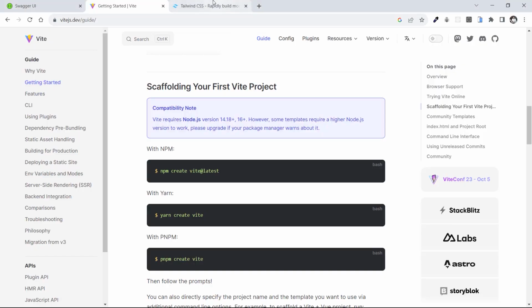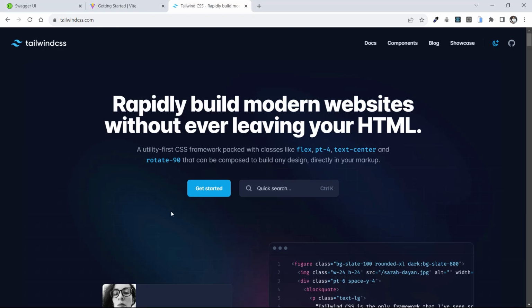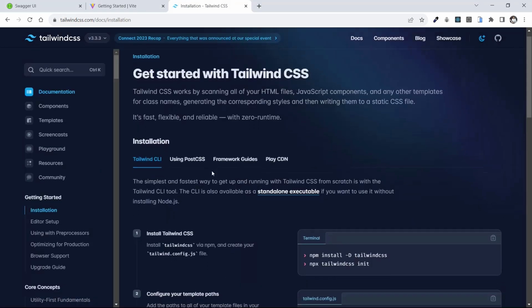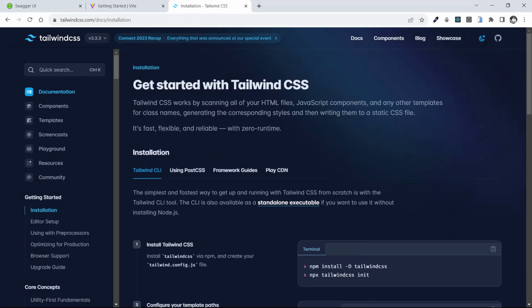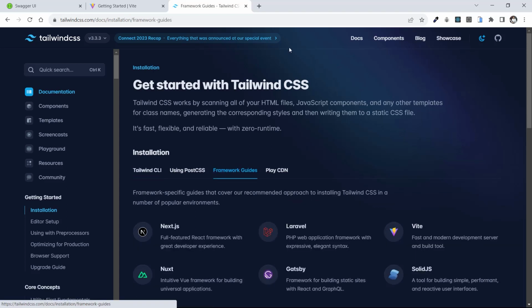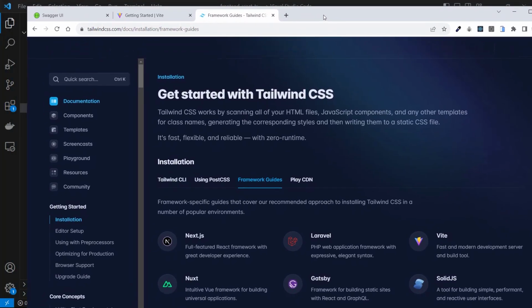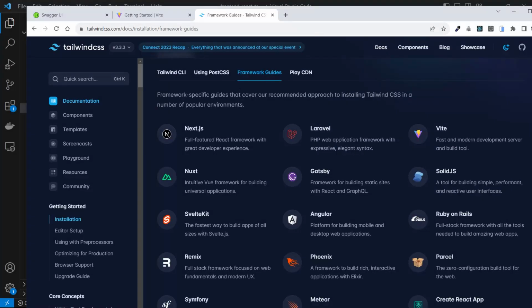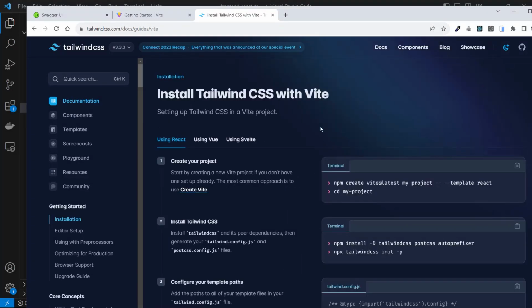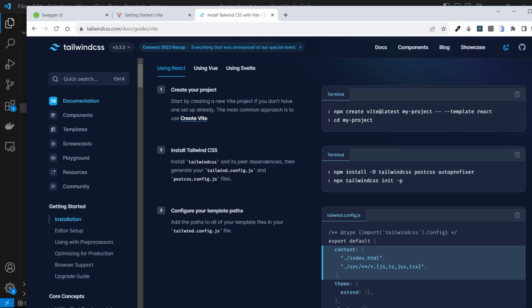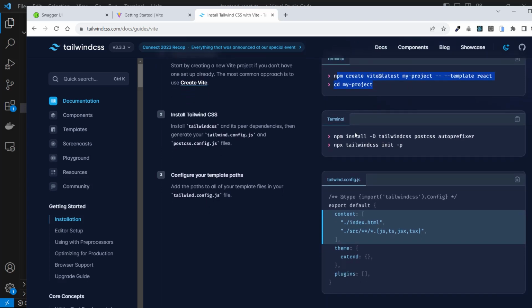So let's do this. Let's go to the tailwindcss.com, and here go to the get started. And here you can see that there are some different options, and here we want to use the framework guide. So this is it, the framework guide. Let's move this a little, okay? So in the frameworks guide, let's go to the Vite, and here it says that first you need to install a new project using npm create Vite and this, and then cd. Okay, then you need to run this command npm install -D tailwindcss postcss autoprefixer.